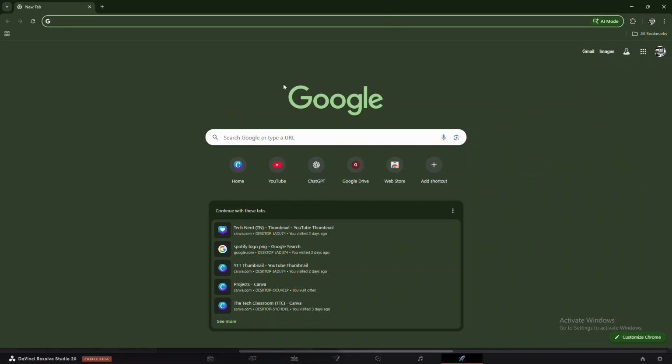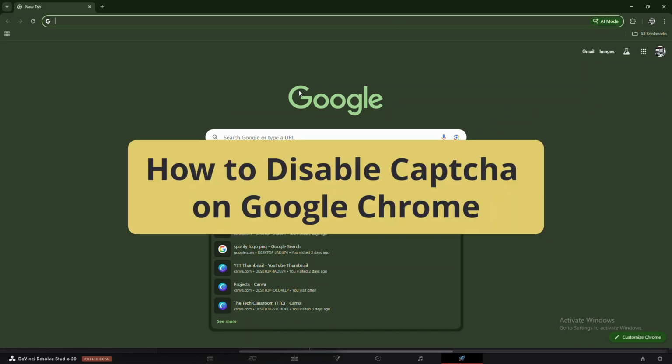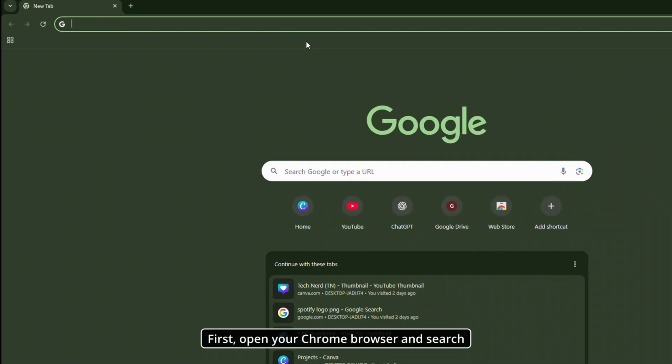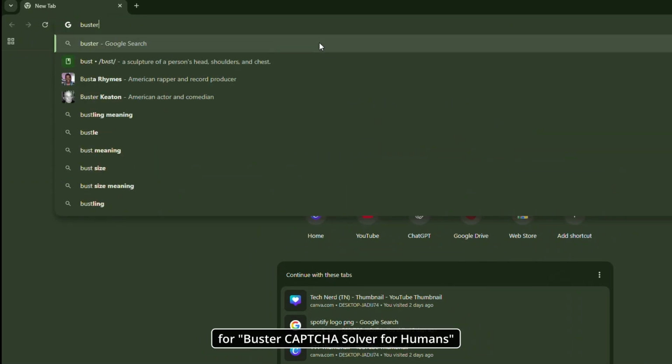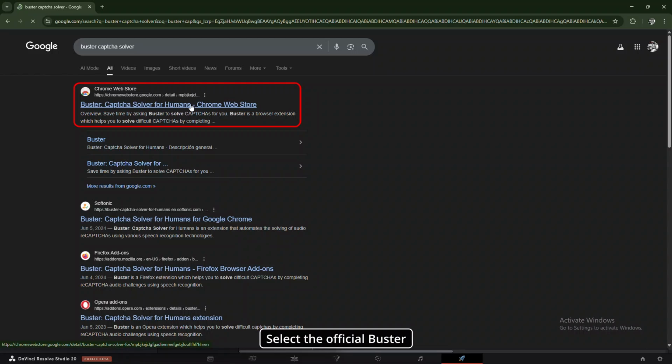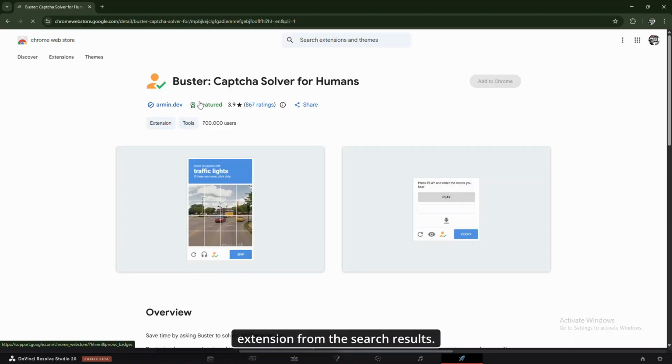In this tutorial, I'll show you how to automatically solve CAPTCHAs on Google Chrome using the Buster CAPTCHA Solver extension. First, open your Chrome browser and search for Buster CAPTCHA Solver for Humans in the Chrome Web Store. Select the official Buster extension from the search results.